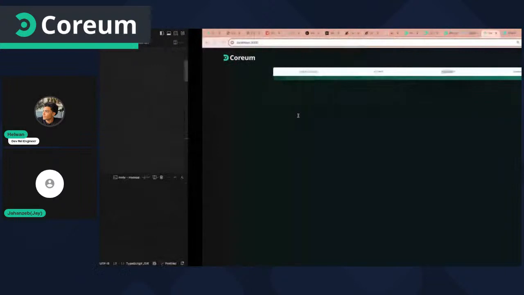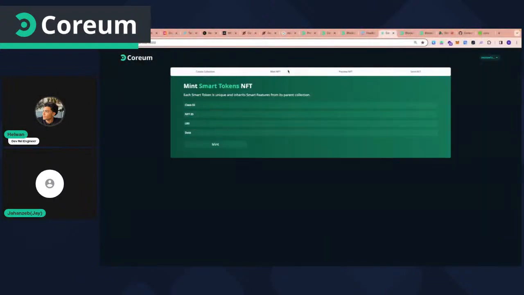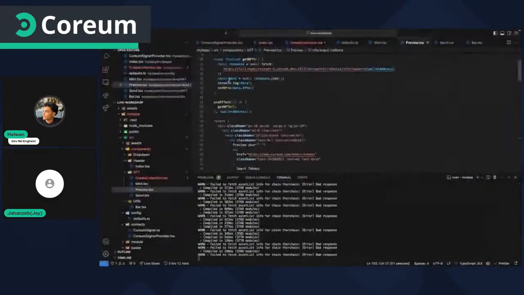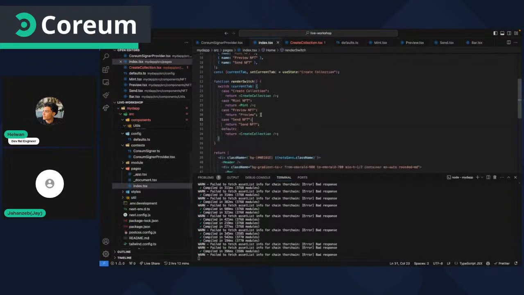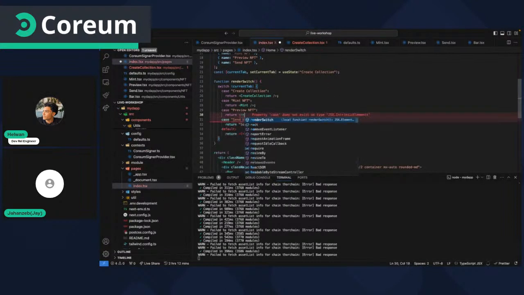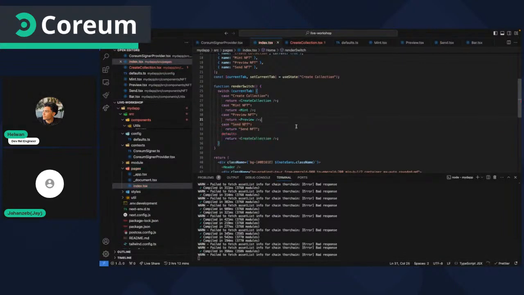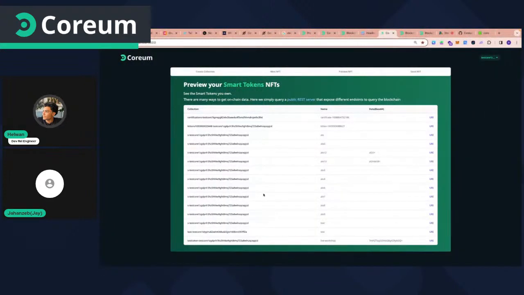So, okay, let's see what it looks like. So I'll go right here, preview. Oh, same thing as last time. We need to actually render the proper components. Preview. Oops. Preview. Perfect. Good. And you see that I'm able to showcase all of the different NFTs that I have. And the one that we created together is this one, the live workshop NFT with this data.